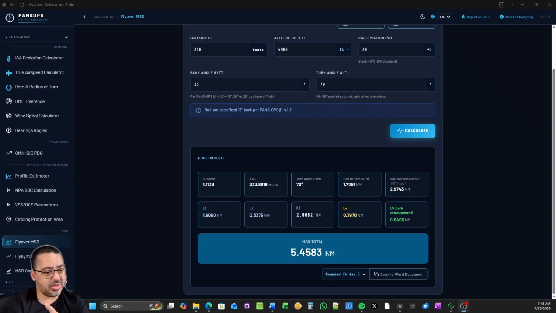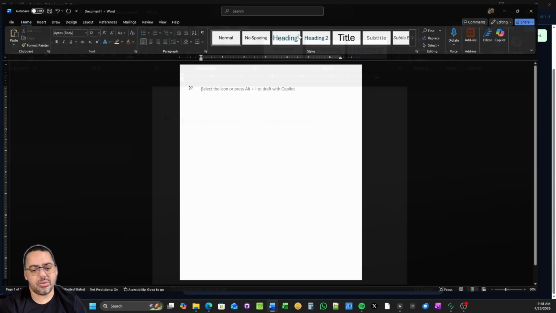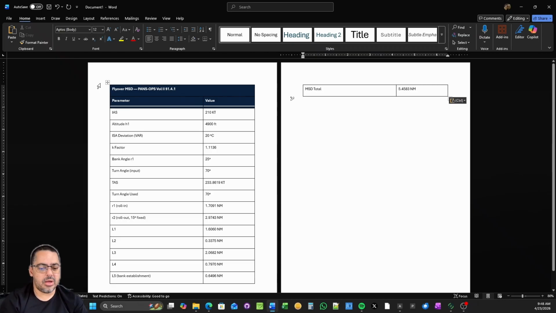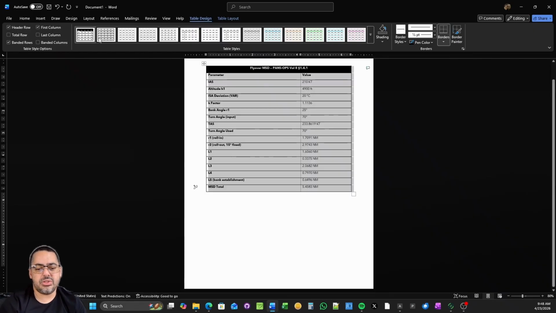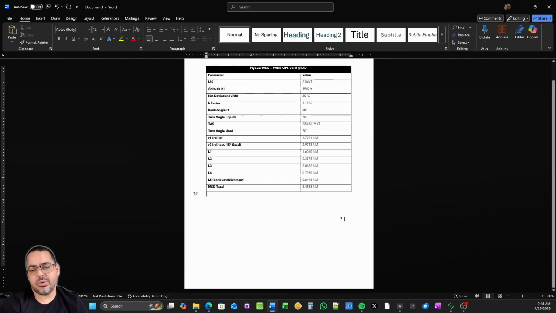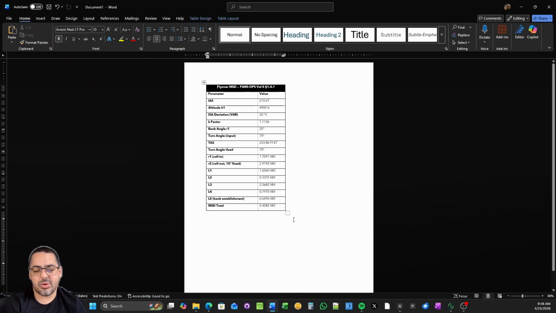So feedback is always welcome. And then the results, we can just copy to Word. We go to our Word, we paste it, and we have all the information ready to put it here. We don't need to do a screenshot of anything. We can just have a style that we want to apply. And here we have our flyover calculation. So let's say, well, this is fine.